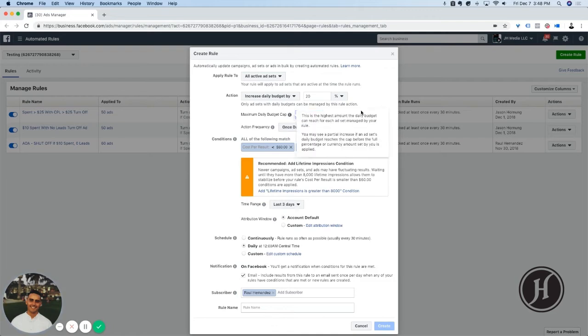Leave a cap so you don't scale this ad set to $1,000 if you don't have that budget. And then I would run this continuously, or you can run it daily. Since this is a daily, I would leave it at daily, and then you name the rule accordingly. So it's a pretty simple setup.